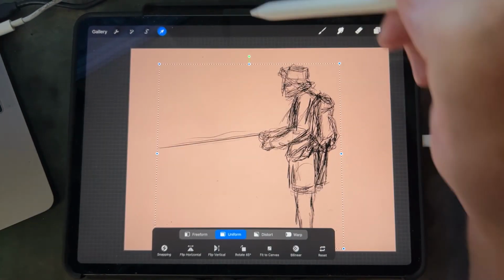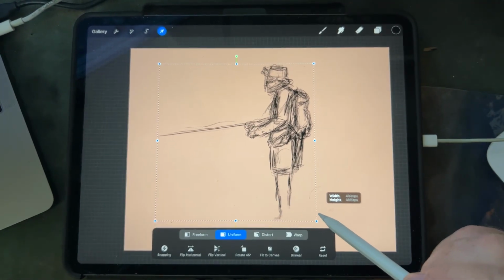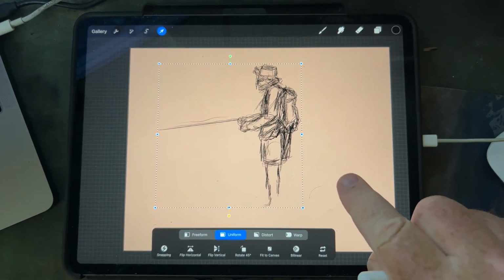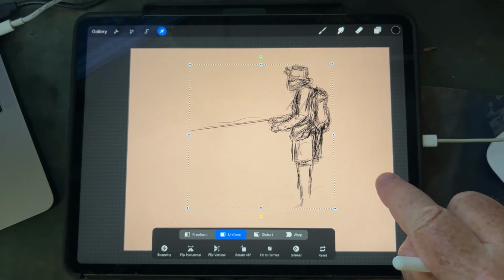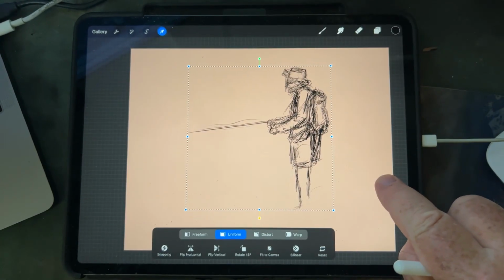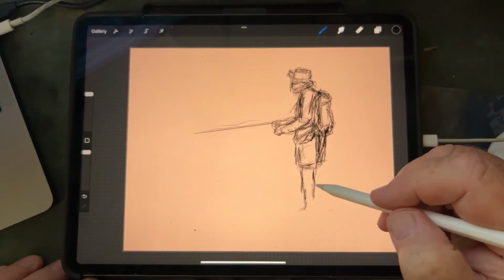I'm going to grab the whole thing and make sure it's uniform, and I'm going to shrink the whole thing. You see? Now, I kind of like the way he looks there. I think I kind of like that look. Put him about two-thirds of the way over, so I don't want to put him in the center. All right, now we continue.